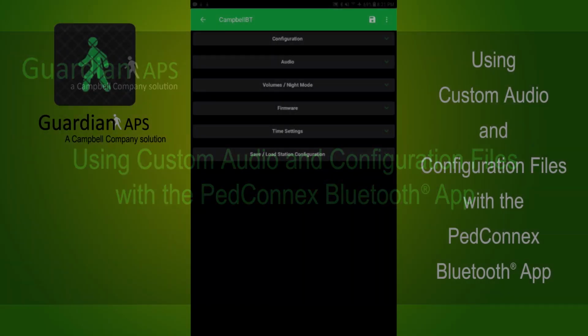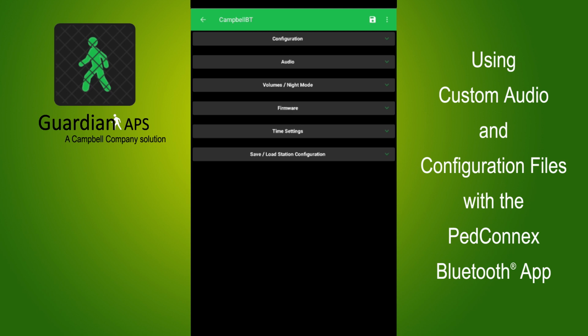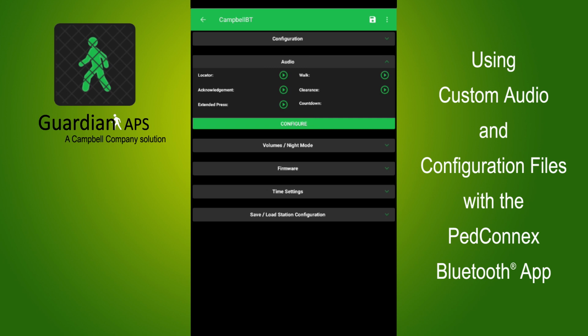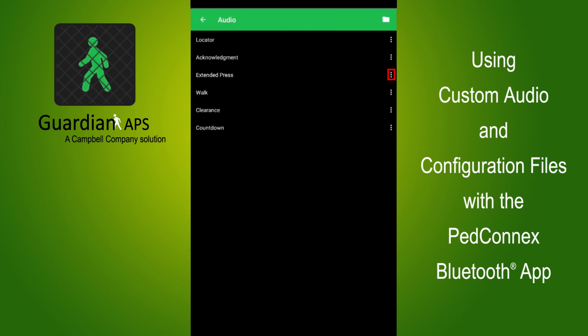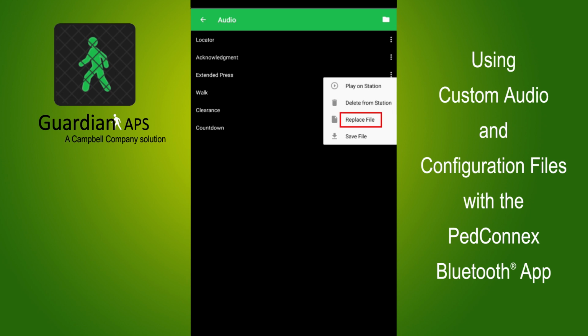This video will be a tutorial on using custom audio and configuration files with the PedConnex Bluetooth app. Once you have your Android device connected to your station via Bluetooth, tap on the audio header. Tap on Configure. Tap on the extended press menu button and tap Replace File.